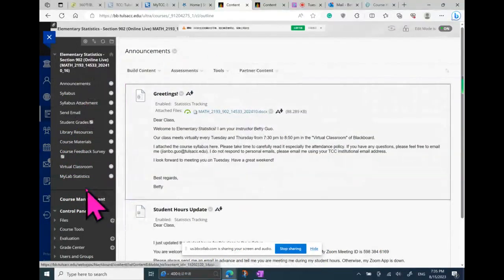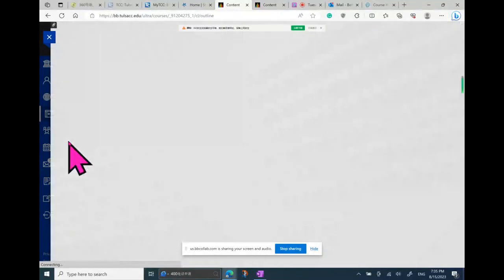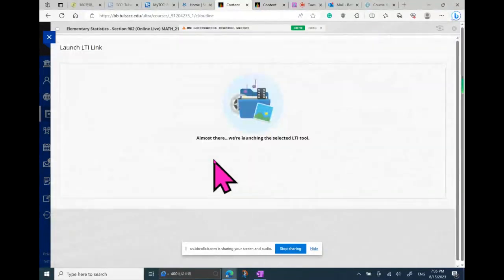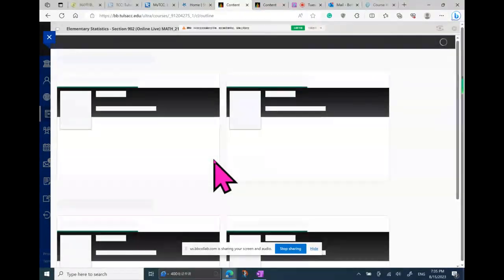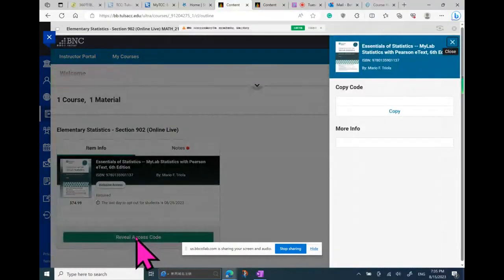In Blackboard, the course shell of the class, on the menu, look for course materials. And then review access code. Click the blue button, review access code. And on the upper right, copy the access code. That's the first thing you need to do.